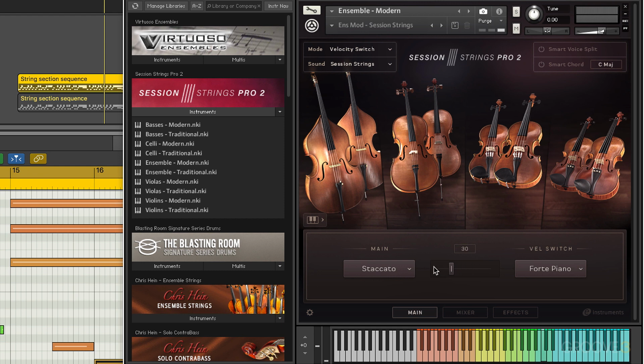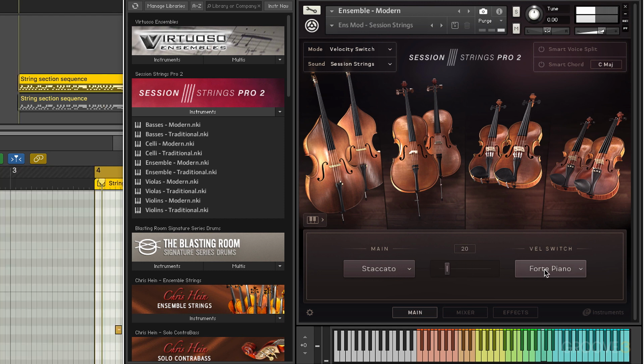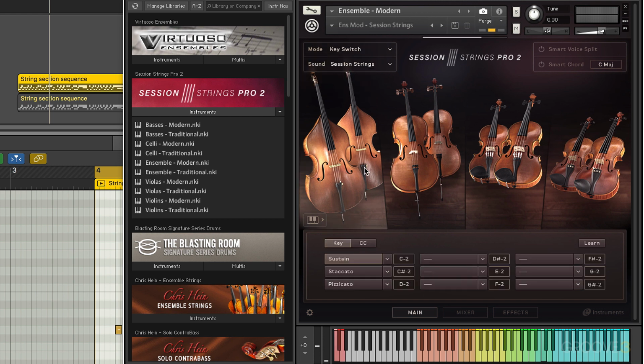So if I drag it down here, we're going to hear almost all forte pianos versus all staccatos. So that's a simple velocity split. Now we can also use a key switch mode where we have the different articulations that we use, and we can call up from this menu here, and we can set specific note on events to trigger the switch between articulations, or we can use the MIDI CC numbers that we assign in these fields, and there's even a learn mode, and again, we'll explore all this.